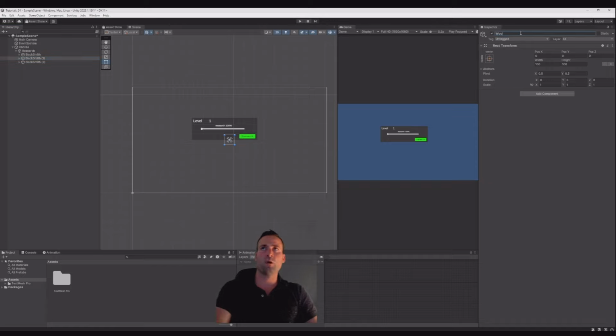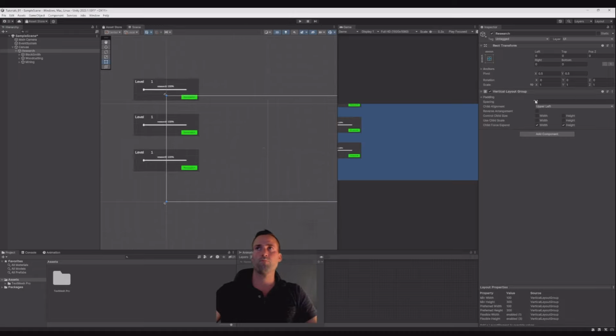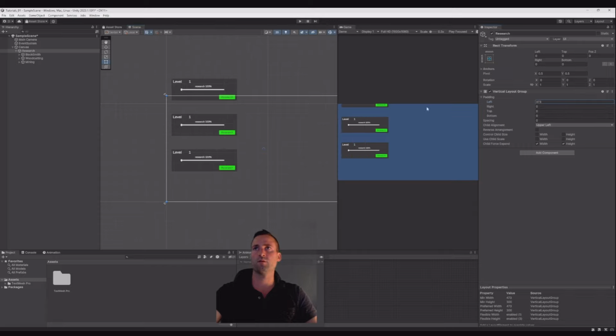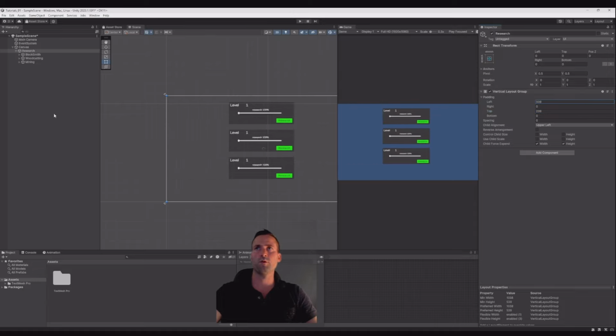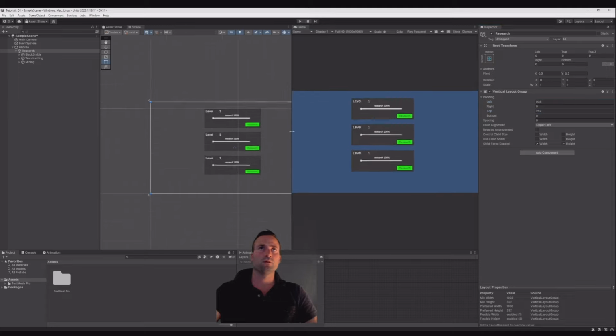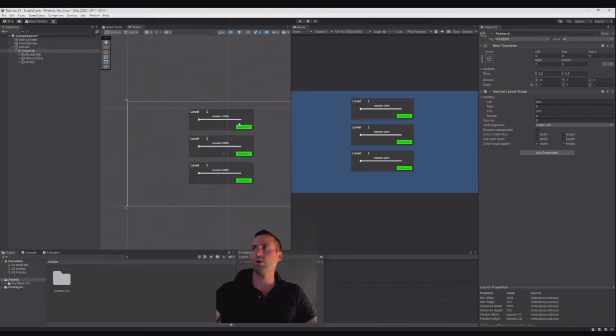And here we can say wood cutting, and we can have one for, let's just take mining. On the research we can make a vertical layout group, and then we can, with the padding, move it in here and move it down, something like this, and move it more in here, just so we can see what's happening here. Good, so that is what we need for the UI.